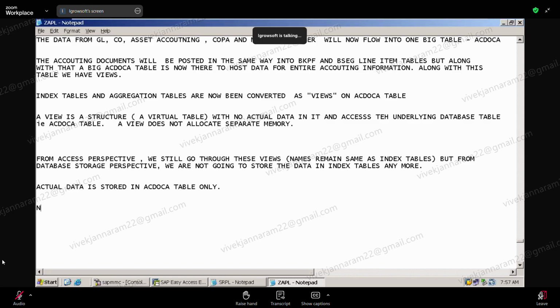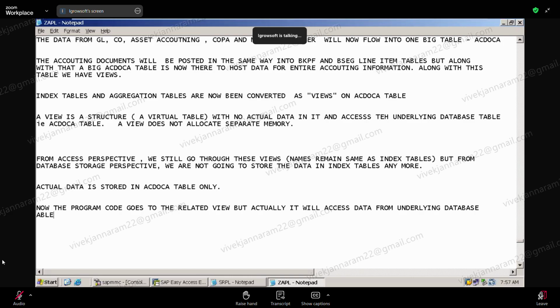So now what will the program code do? The program code goes to the related view, but actually it will access data from the underlying database table, that is ACDOCA. Is that clear? So finally it will have to come to ACDOCA only. You may go to BSIK, you may go to BSAK, BSAD, whatever. In those there is no data now. You have to come to ACDOCA. Okay?